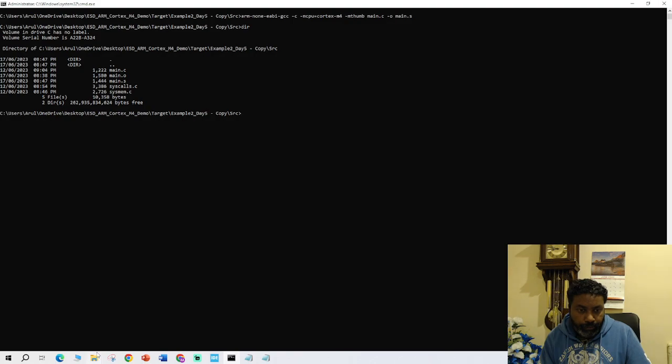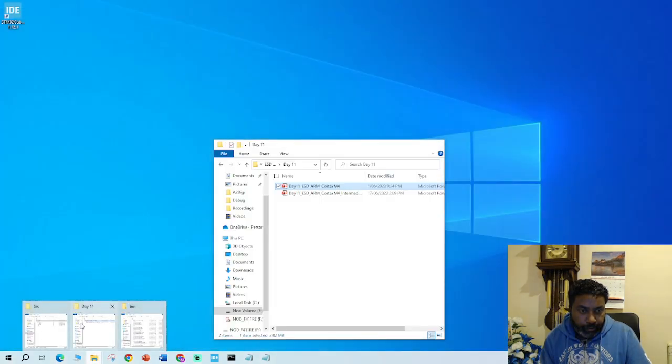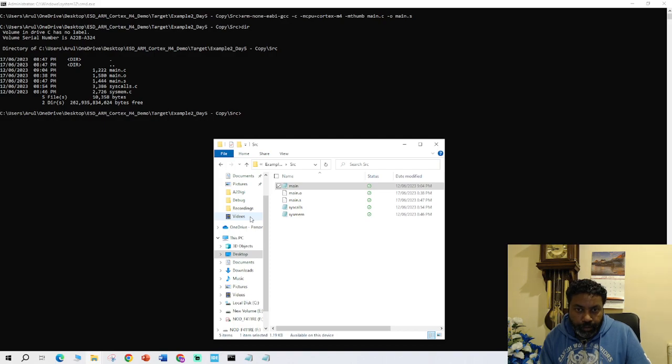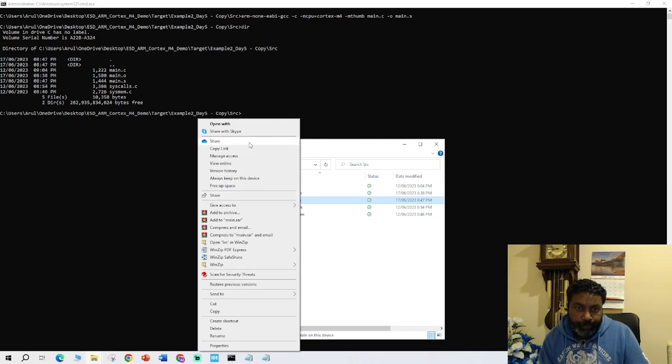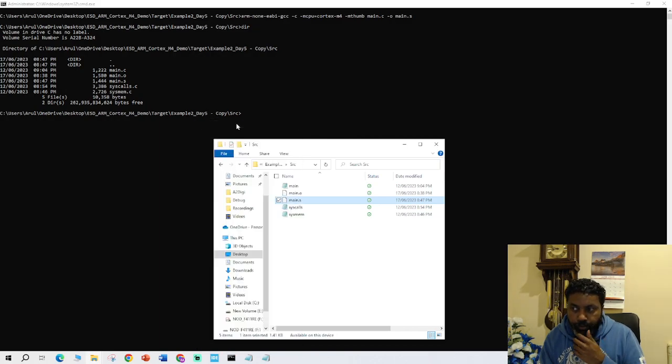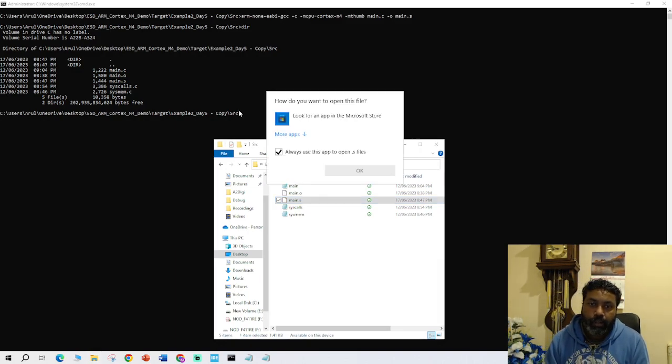If you go to the folder where it currently lives, if you remember, we started with just main.c, syscalls.c, sysmem.c, and these two directories we just created. From the last command, main.o was created. From this command, main.s, the assembly language, is created. So I'm just opening it with Notepad to show you what's in there, so you would get a little bit more understanding about what it has.